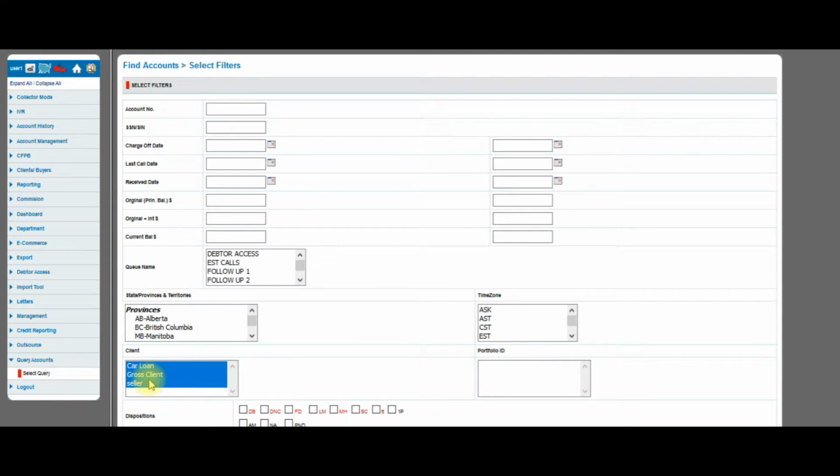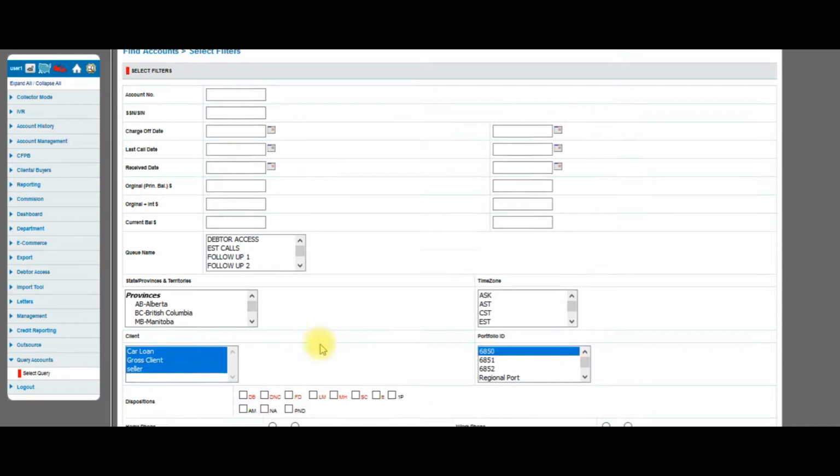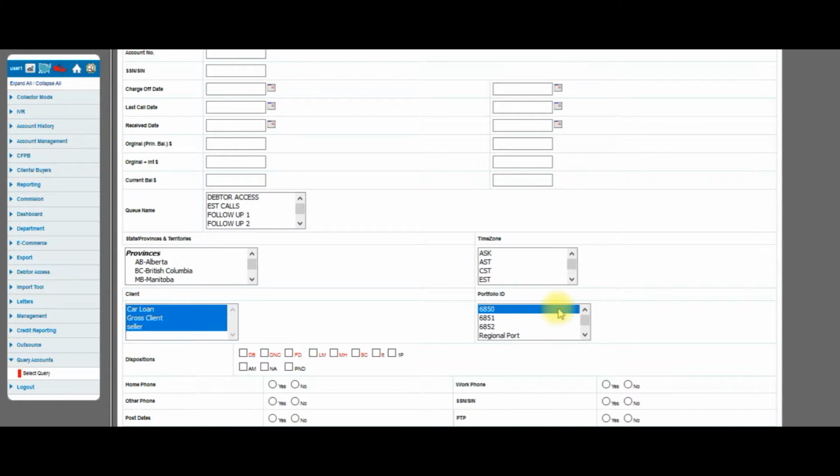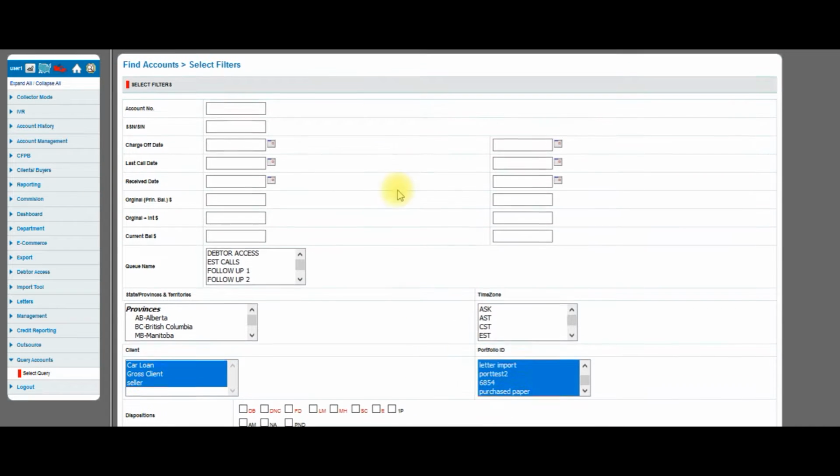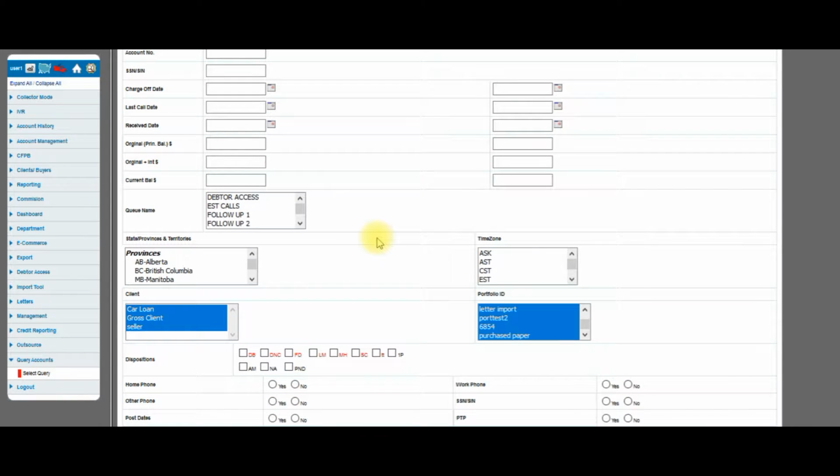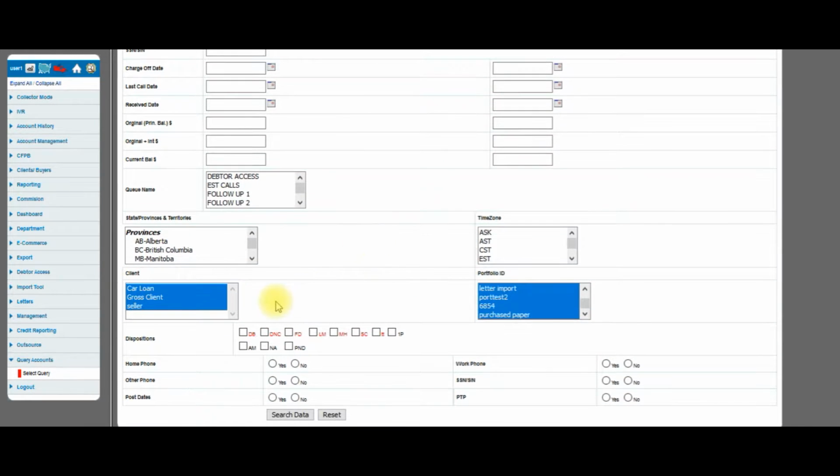For the purpose of this, I'm going to choose a bunch of different clients and a bunch of different portfolios. And you can see I have a bunch of different things that I can create a dial campaign for based on a particular province or a state, a time zone. I can do it by queue, by balance. There's a bunch of different things. But for the purposes of this, I'm just going to choose every client and every portfolio. Let's hit Search Data.